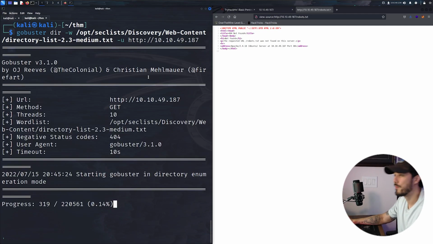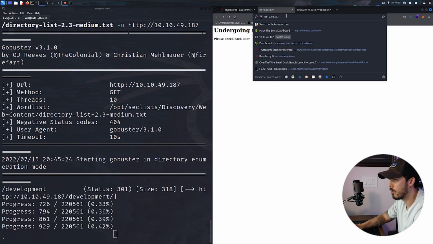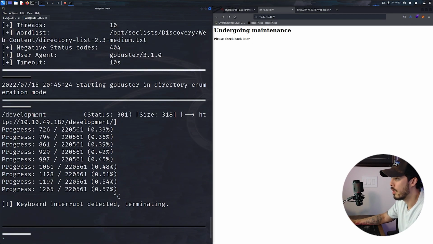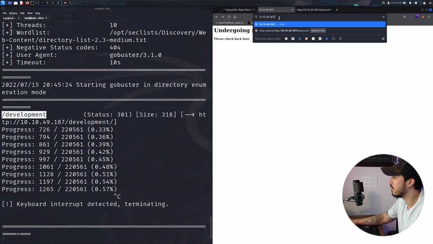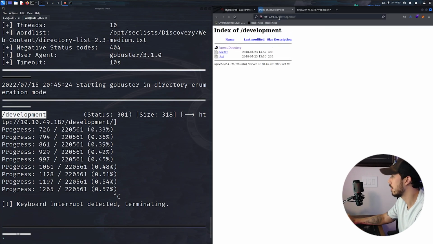Let that run. Here, while that runs, we can go to, oh, well, we can cancel this probably. We see that /development came up. Development. And it's an indexed page.